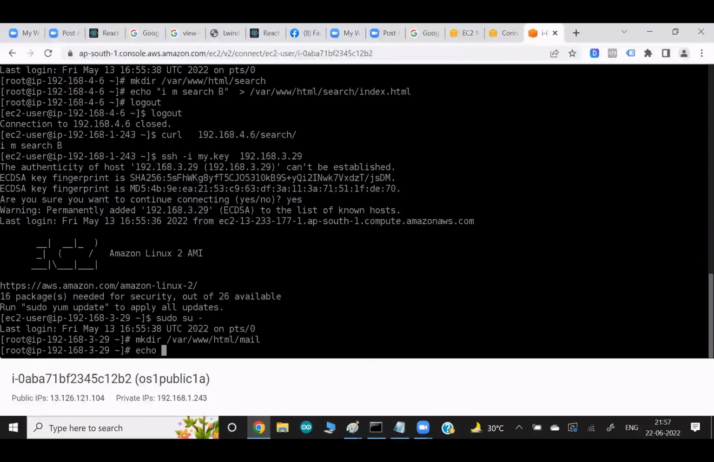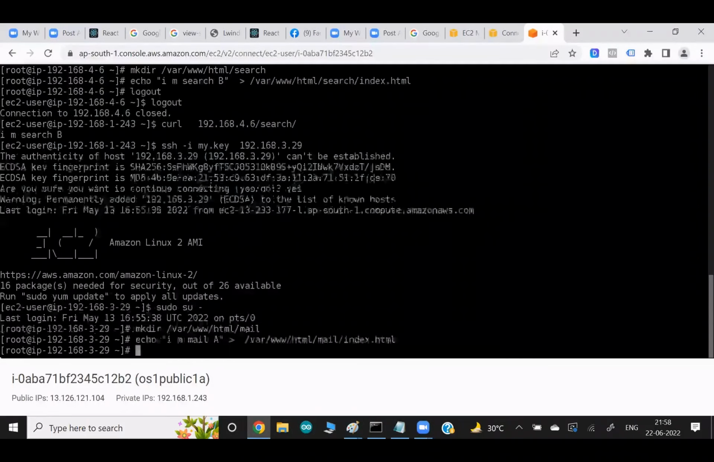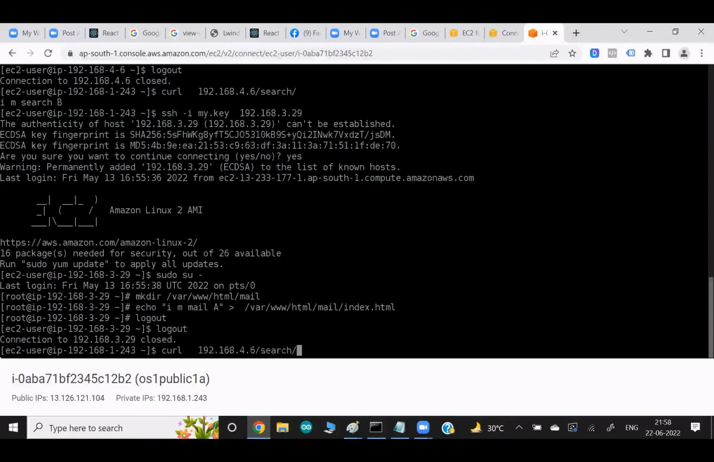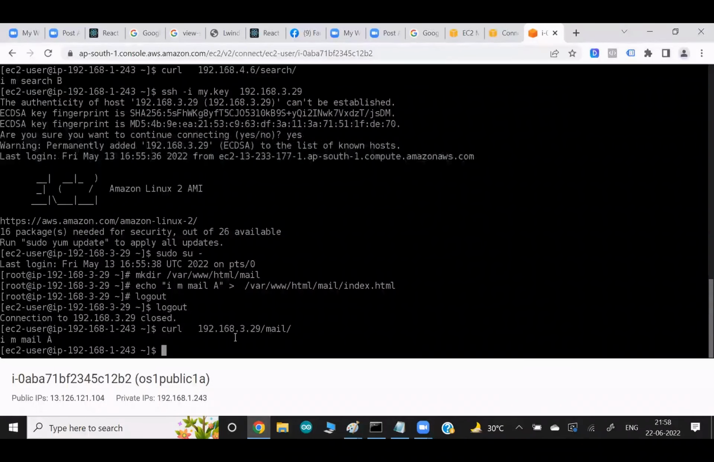Okay, so echo I am mail A, means first computer. Okay, index.html. So this has been set up, and I would like to check, because if it's not working properly, then your load balancer won't work. So it's sometimes very hard to check where the issue is. So the web server is working fine. That's what we tested.